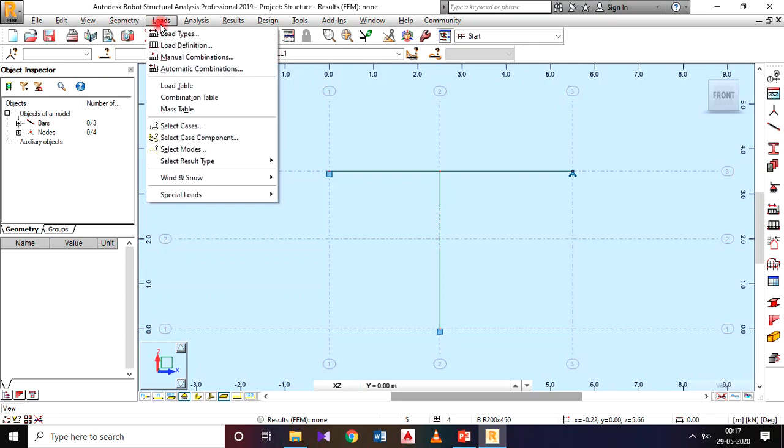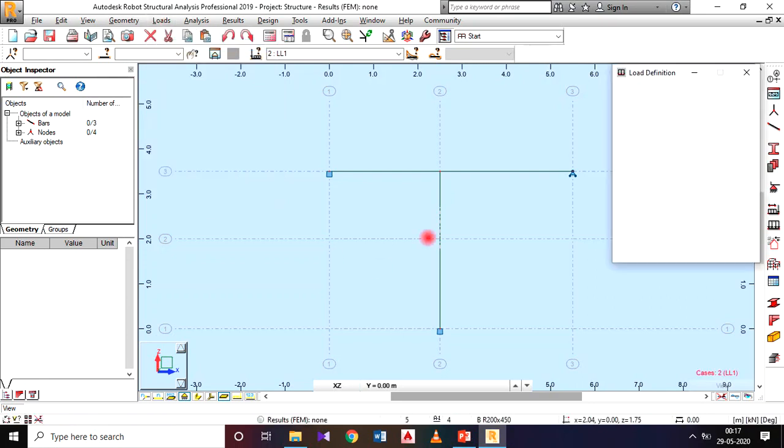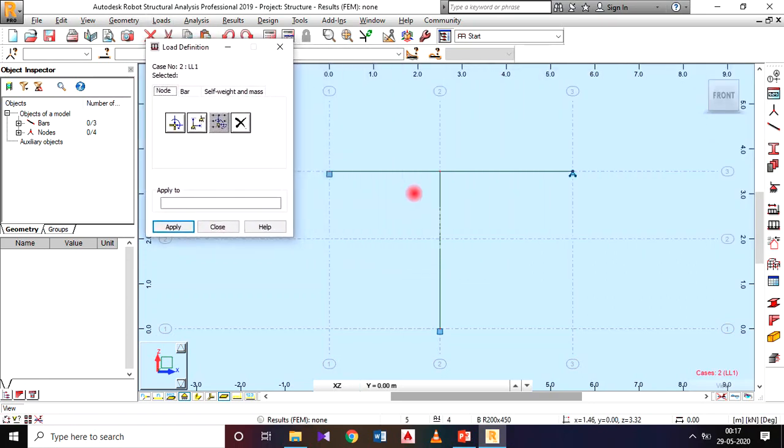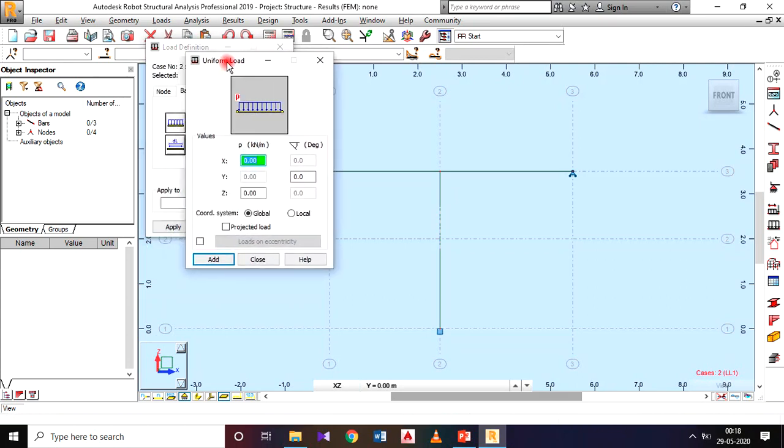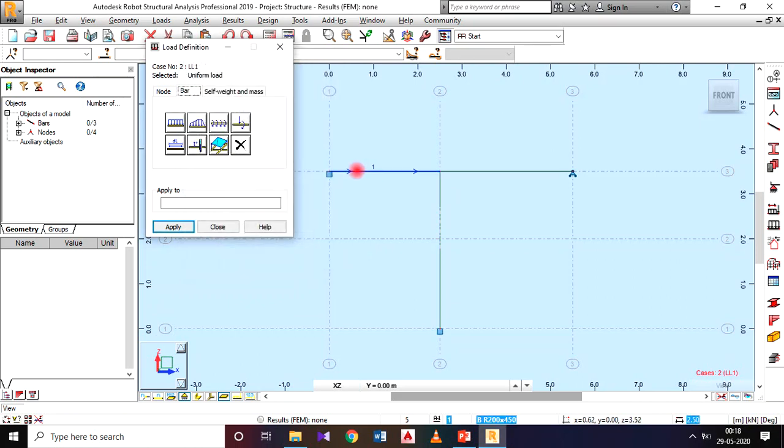Then go for the loads, select the load definition. Then we are applying the bar loads. For that go for the bar. So we are applying UDL. For that select the uniformly distributed load, uniform load. Then the intensity is 20. For that it is going in the Z direction, means vertical direction. The intensity is minus 20, minus means going downward, and it should be local, add and place on this beam. It is subjected to that load.